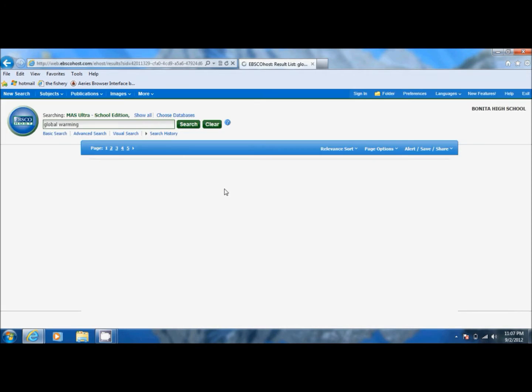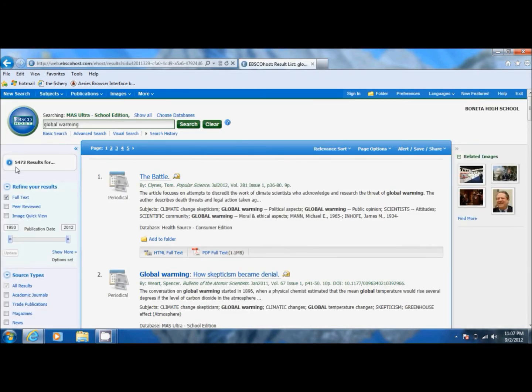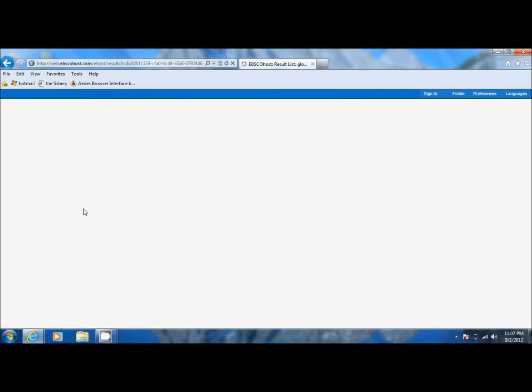and this is going to bring back a total of 5,472 sources. You can see that on the left hand side. That is way too many sources for you to begin to go through. So what we're going to do now is we're going to learn how to narrow down our research. I had global warming initially. I'm going to add in global warming effects and see what that gets us.